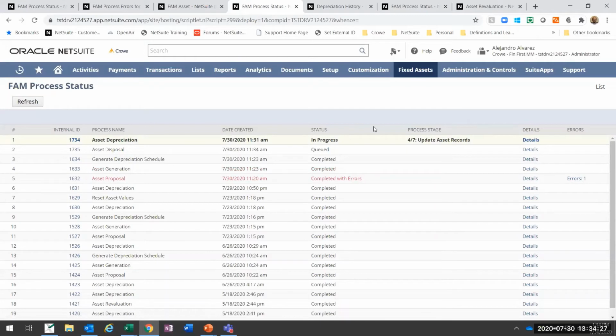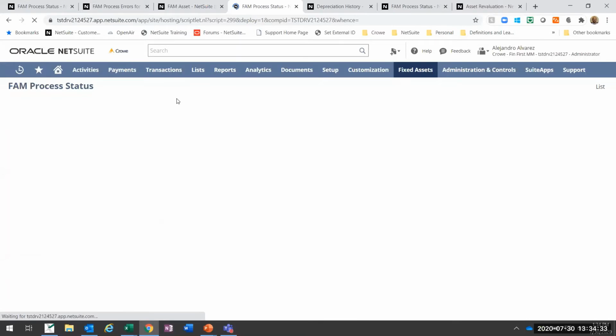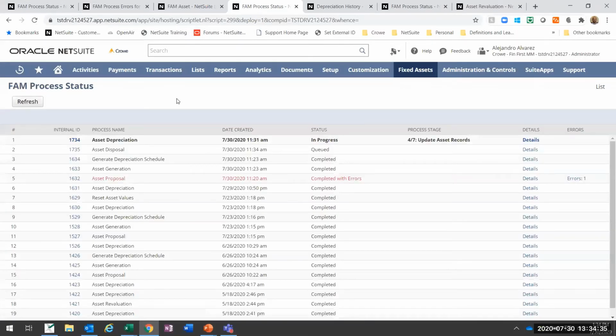So it's still updating the records. There's many assets here with that fixed asset type. And while that runs, one of the questions that we received was, and I'm not sure if the person is in the call, has NetSuite addressed the ability to handle depreciation of assets in numbers over 500,000 effectively?